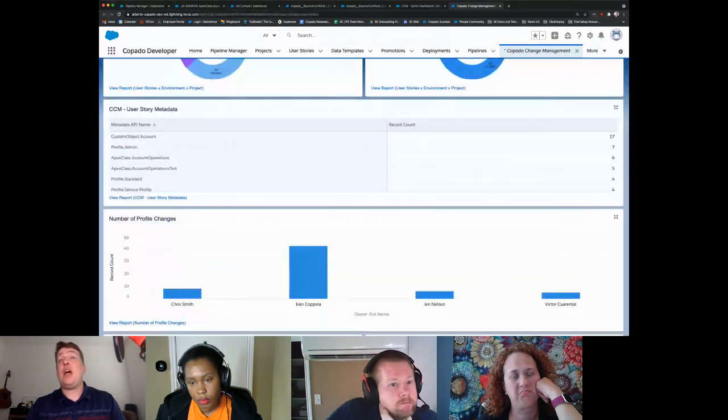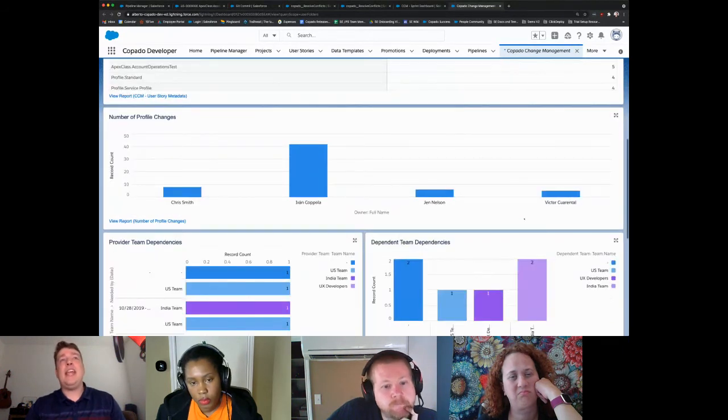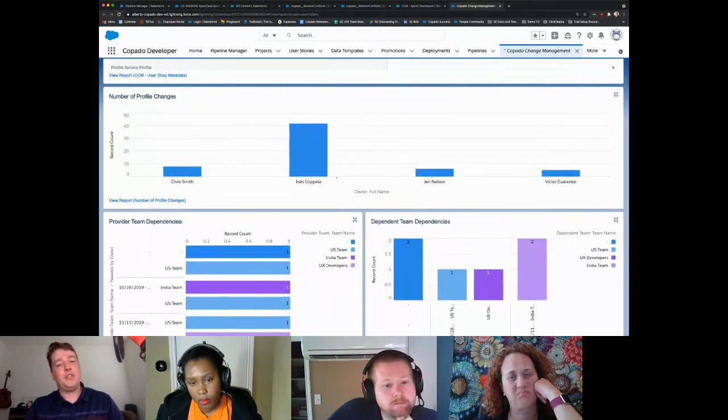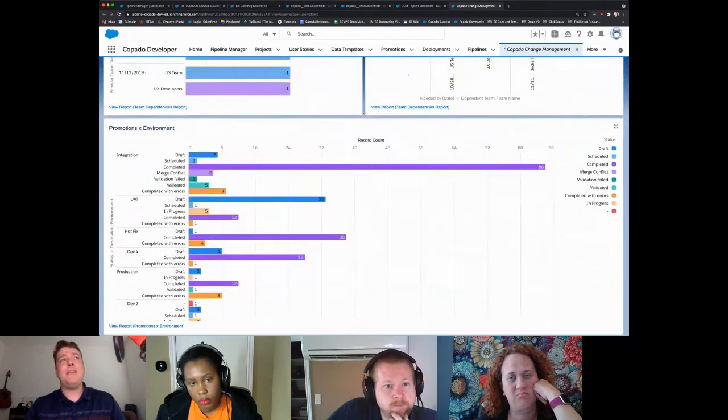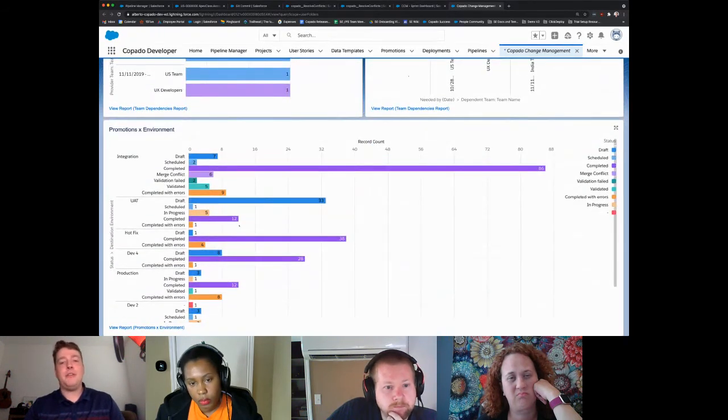If I wanted to see how many times a specific type of metadata is being included in my deployments, I can see that here. If I want to see how many times we're actually making profile changes, because that feels like something we probably shouldn't do very often, well, maybe I can come in here and see, and work with my developers on why we are making so many changes. Do we need to do a better job planning? But not only that, we can then come down and see how many promotions we are doing by environment and what the status is of each and every one of those promotions.